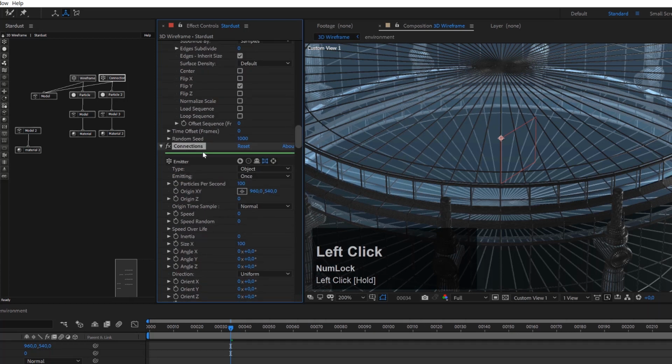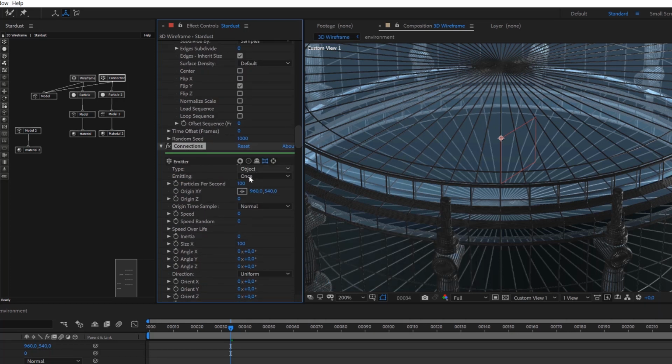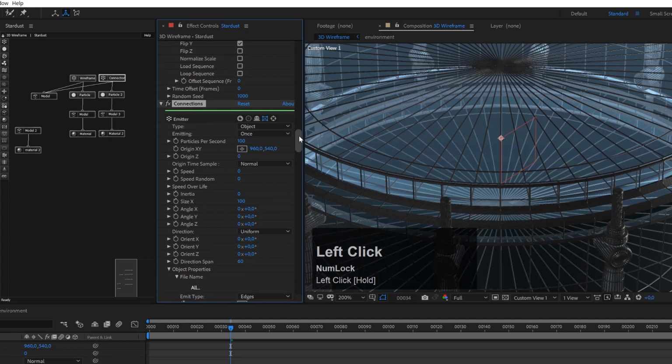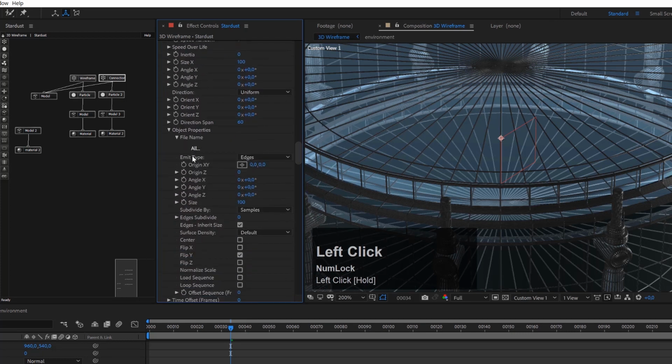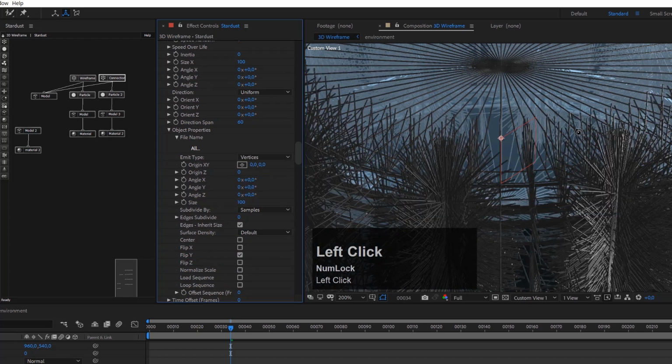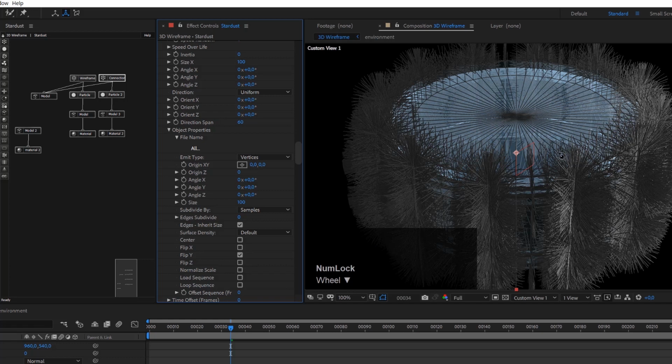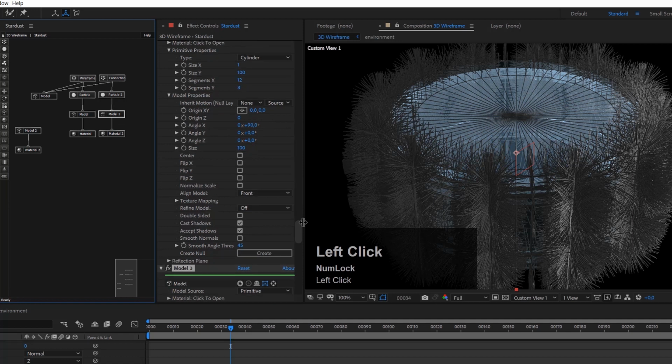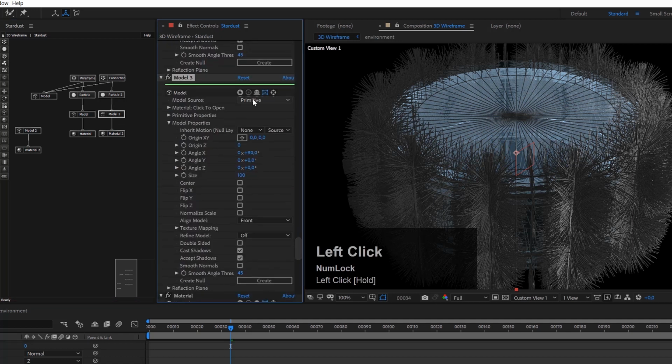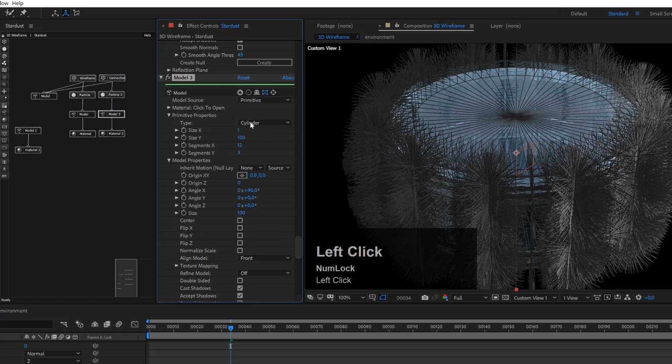Okay, so let's change a few things in the emitter settings. We can leave object, we can leave ones, but I want to change the emit type from edges to vertices. And this will again create a nice mess, you know, also looks quite cool. Maybe if you are looking for building something like this, whatever it is. But the easier method in this case is to go to our model node and change the primitive in my primitive properties from cylinder to sphere.